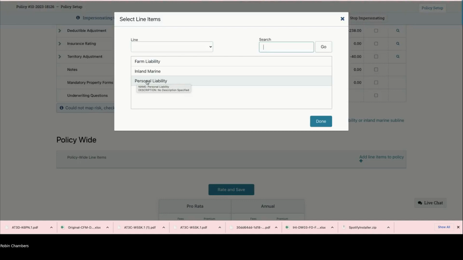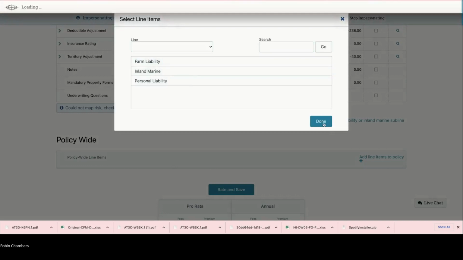That commercial liability would be something you would roll on if it was a seasonal home, or if you were working in the rental program, you would select the commercial liability. So we're going to do farm liability.